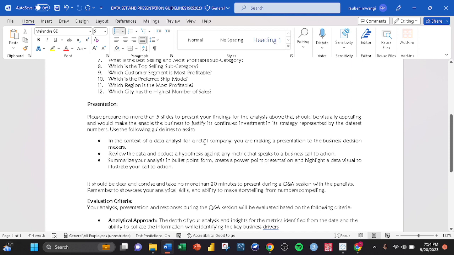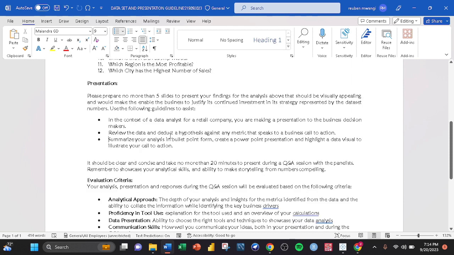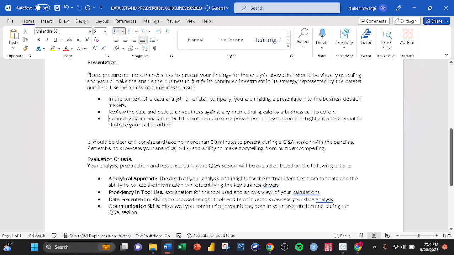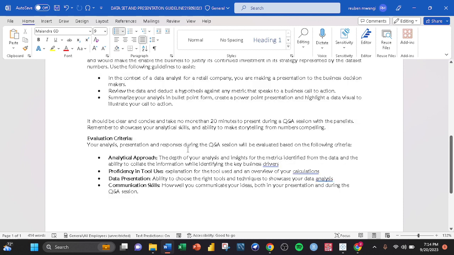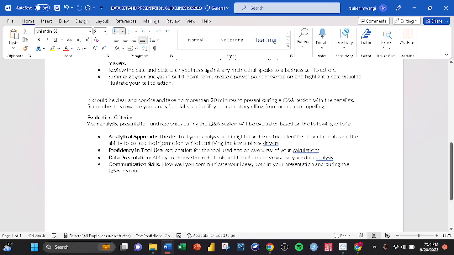The second one is that you are supposed to review the data and detect hypotheses against any metrics that speak to the business call to action. Then summarize your analysis in bullet point form, create a PowerPoint presentation, and highlight data visuals to illustrate your call to action. It should be clear and concise and take not more than 20 minutes to present during a QA session with the panelists. Remember to showcase your analytical skills and ability to tell stories from numbers.